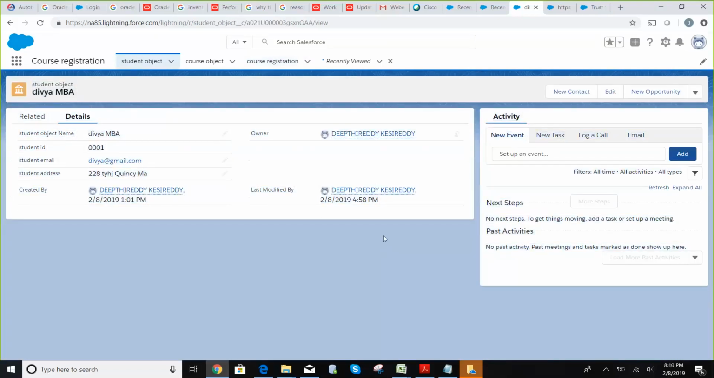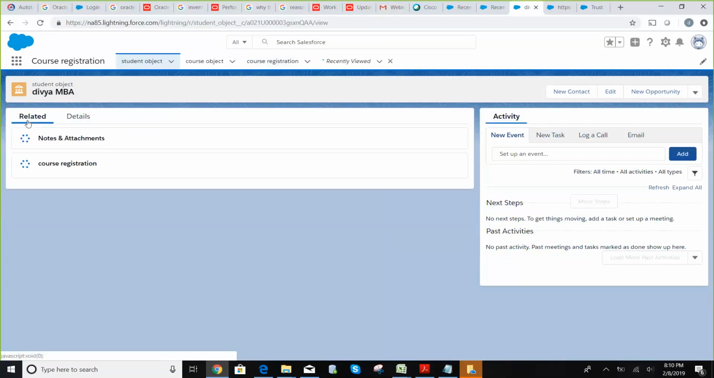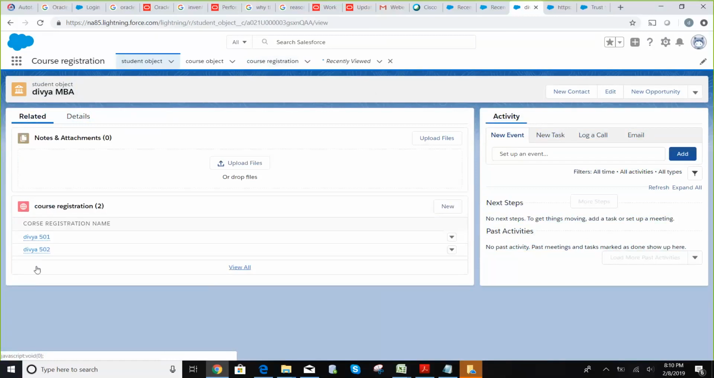Now click on related, the related tab right beside details, within the detail page. Yes. You see, it clearly says that Divya has registered for these two courses. In the same way, if you go to a course object, it will tell you how many students are registered. But ultimately, that's not what our goal is.